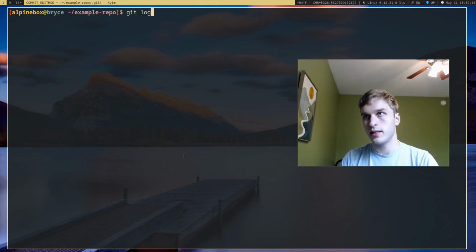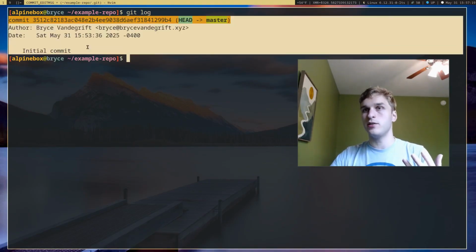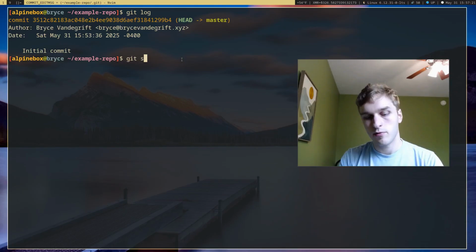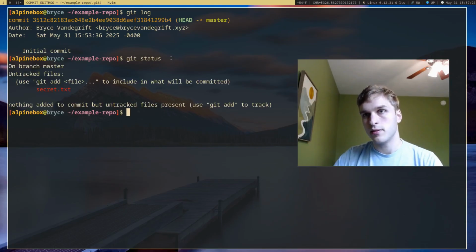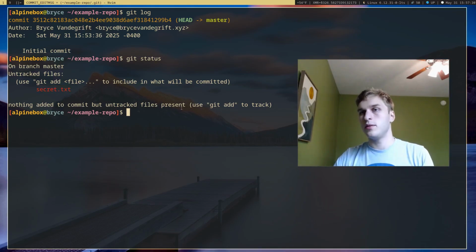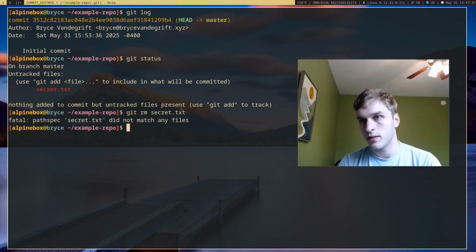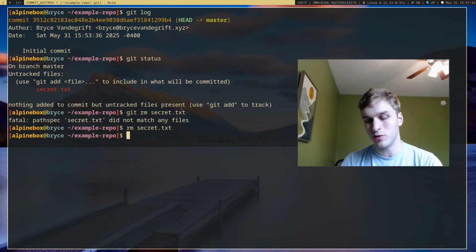So if we actually run git status, git log, you'll see we've just reverted back, or reset back, to our initial commit. And if we run git status, you'll see now this file is considered untracked, and we need to do something with it. So let's re-add this file, or actually I'm going to go ahead and remove this file. Oh, oops, sorry, it's not in the git repo, so we just normally remove it.